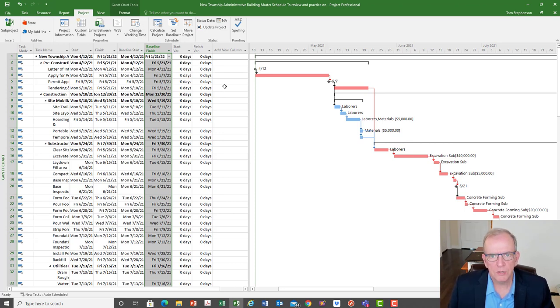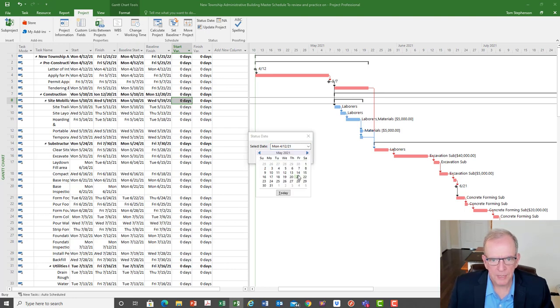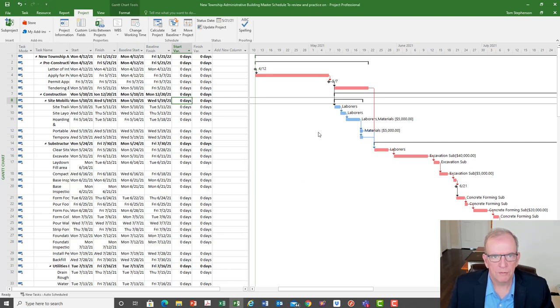The next thing we need to do is to set a status date, and I'm going to quickly do that. Here you can see my status date box here, and you pick a date that you're going to update the project schedule to. So I'm going to pick, let's see here, what are we into, May? Let's say around May 21st. And I'm going to click OK. And so now we've got a status date that should be indicated here. You know you've set it once it's indicated there.